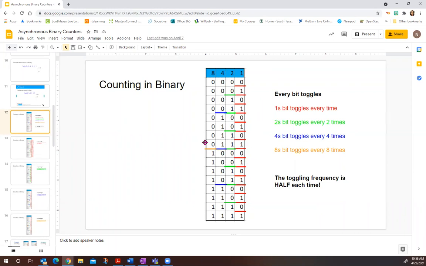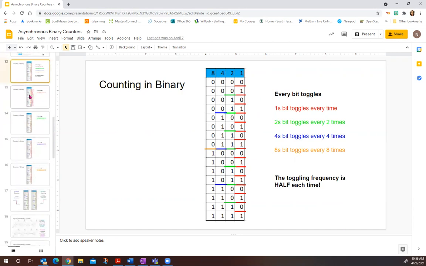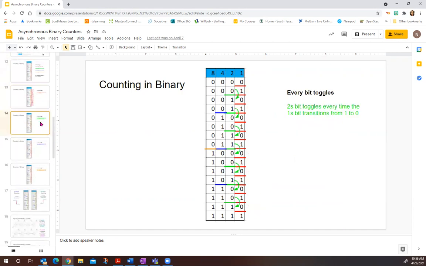As you can see, it's just toggling. Every bit is just a flip-flop that toggles, and it's dividing the frequency in half every time. I want to point out that, again, this one toggles every time, this one every 2, the 4s every 4, and the 8s every 8.